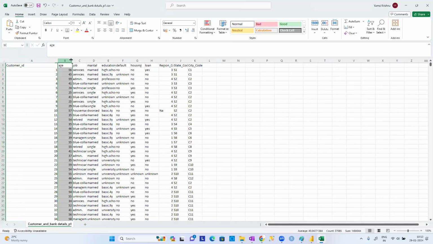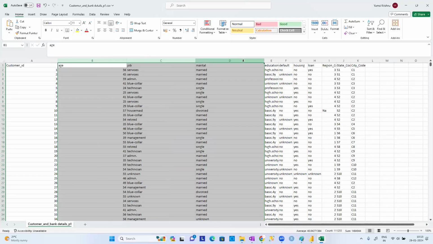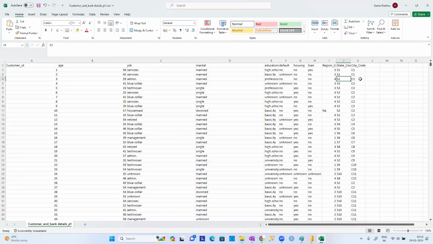So what is the customer ID? What is the age? What is the job? We have got some information, but there is no confidential data like email ID or address. All that information is not available for us, isn't it? It is only non-confidential data: customer ID, age, job, marital status, education qualification, whether they have housing or not, whether it is on loan, region, city, and the city code.